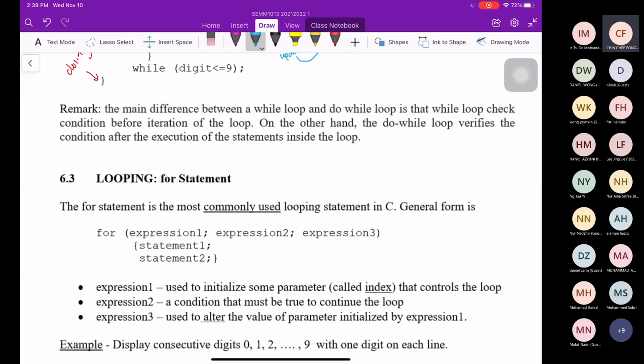The for statement is the most commonly used. Remember our previous exercise, how to access the input and output file? We use the for statement. It is the most commonly used looping statement in C. The general form is something like this. You start with the for, and then the bracket, expression 1, expression 2, expression 3.